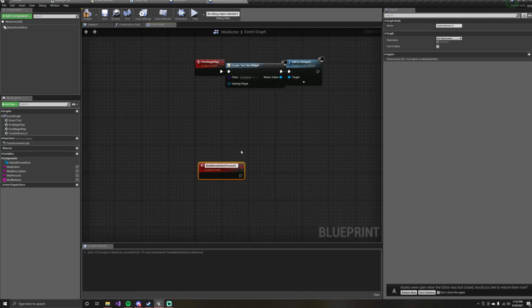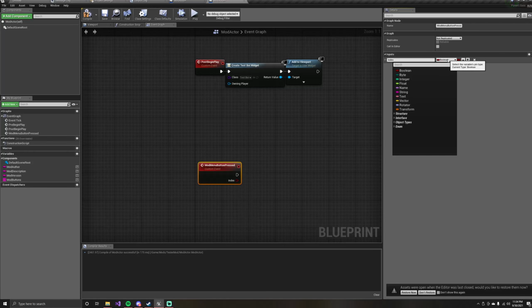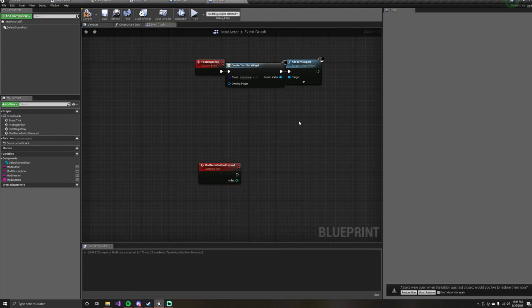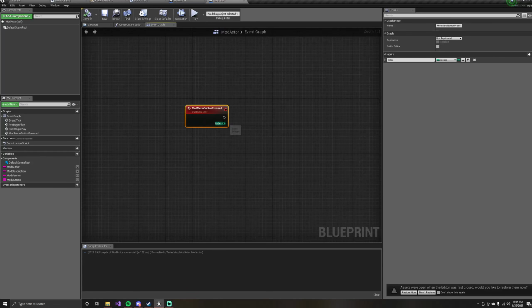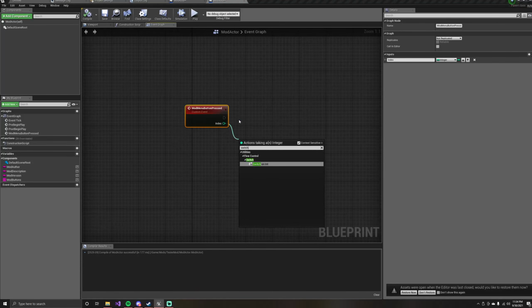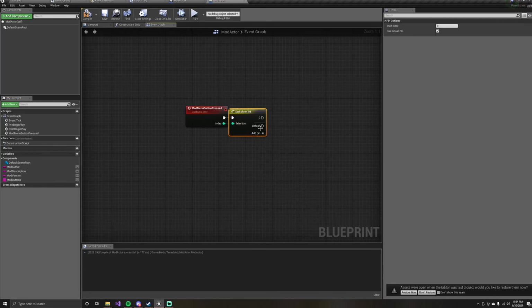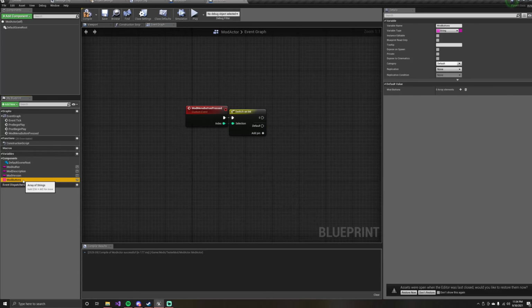So, mod button menu pressed, and then we want to click add for a new input variable. We want to name this index. It shouldn't really matter what you name it, but name it index, and turn it from a boolean to an integer value. Now, let's compile, save, and this is how it works. Drag off from the index and type in switch on int. If you go to your mod buttons array and add a new entry, technically it's a string value, but it is going to be read and interpreted as a button value. So we're going to call this test.